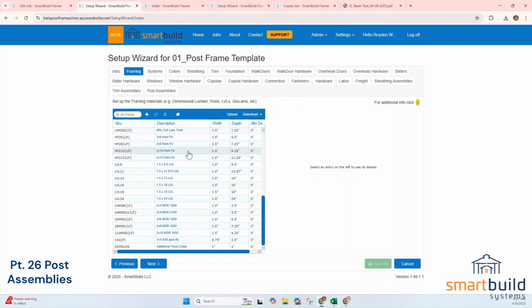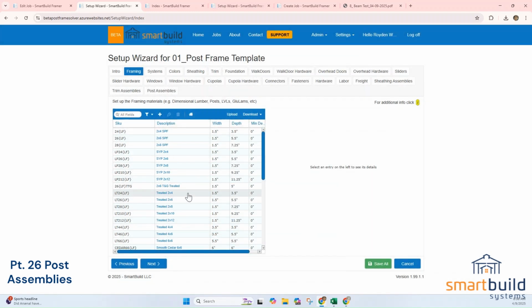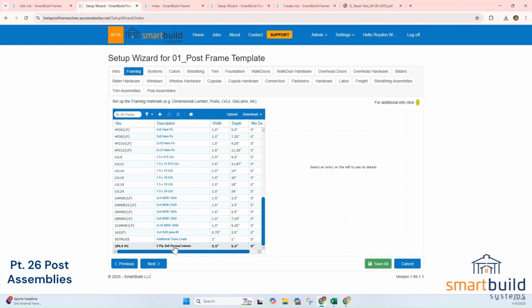And in this case, I don't have them added yet, but I'm going to just click the plus sign. You could also do this in Excel Upload if you've used Excel. But let's just add a 3-ply permacolumn. We'll set the part length to 5 feet, set the price and cost and weight if you want to set those, and we'll save. So in this case, we've added this framing item, and now that makes it available to be set up in our post assemblies. So I'm going to go ahead and save.